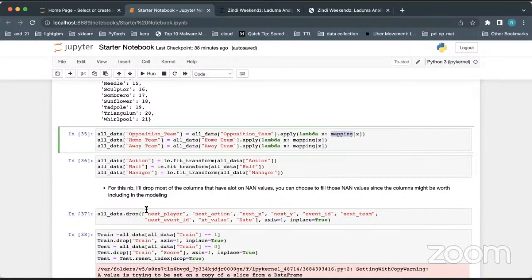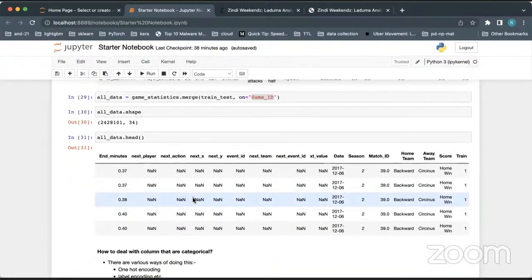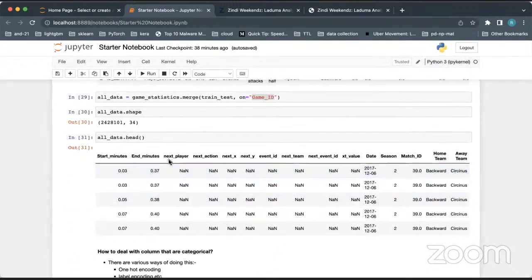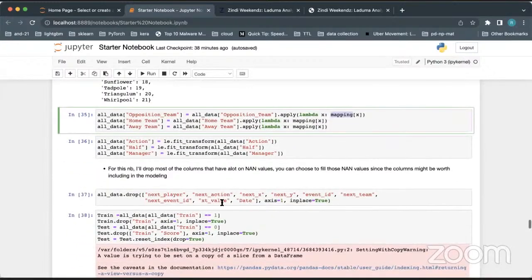Then for this notebook, I'll drop most of the columns that have a lot of NaN values, but you know that is not the best way to do this. There's a lot of information from those columns. If you go back to all the data, you can see that whatever he was talking about, the next player, the next action, the next coordinates, the events, most of them are NaN. But there's a way you can look at all the data provided and see how you can fill that. So for this, we dropped most of those columns.